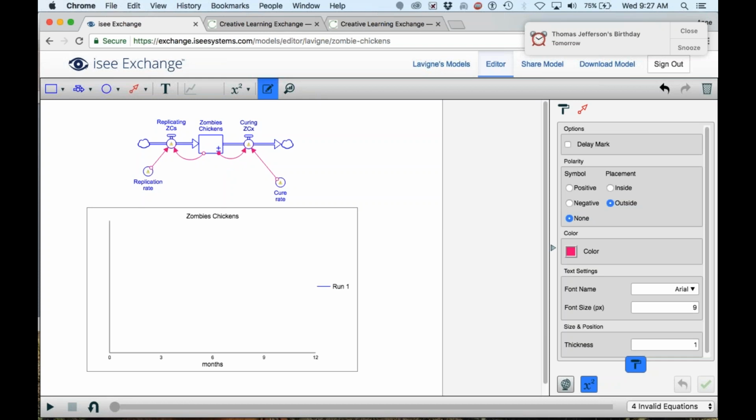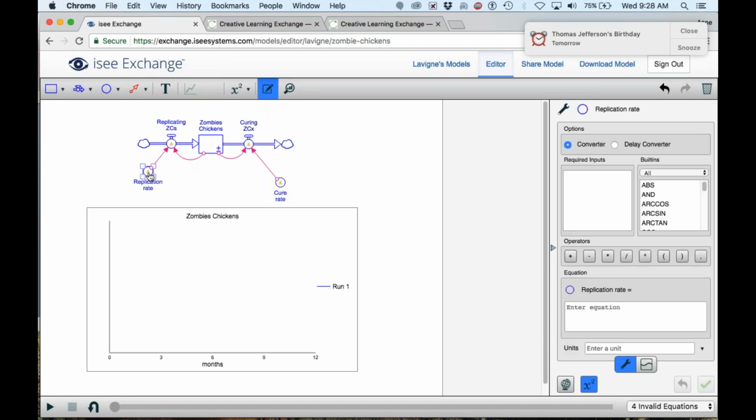So let's go ahead and fix our math now, because now we have 4 warning signs saying, oops, we don't have the correct equations in there. So let's go ahead and add those in. I'm going to start with the replication rate, which we said was 0.5, so 50% of the zombie chickens will replicate.